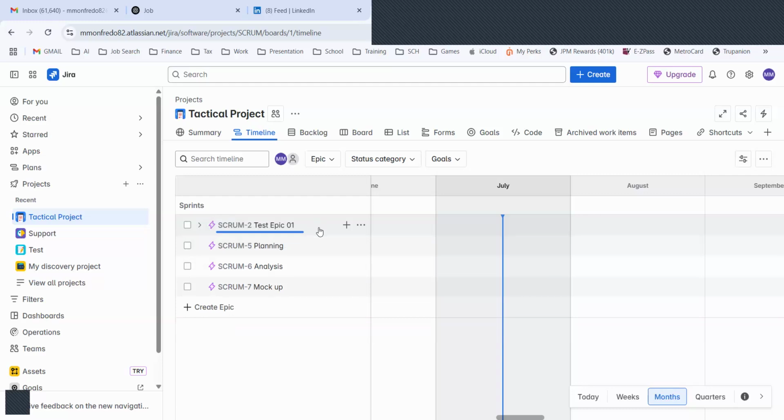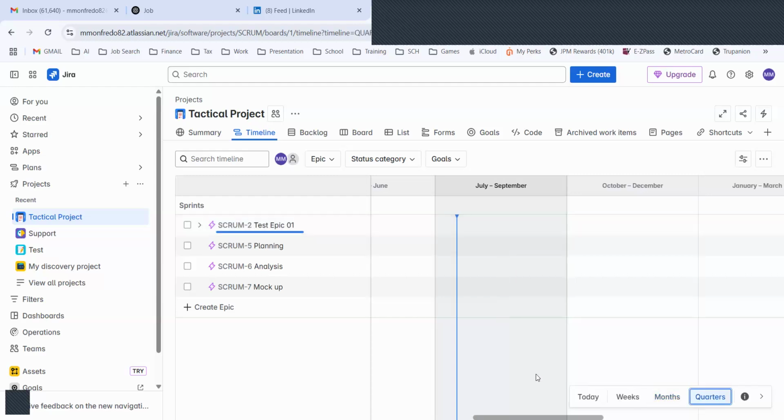If we were to look at this, right now we're viewing it by month, but I want to view it by quarter. Because let's assume that we're doing this in Q3 or Q4 to set ourselves up for next year.